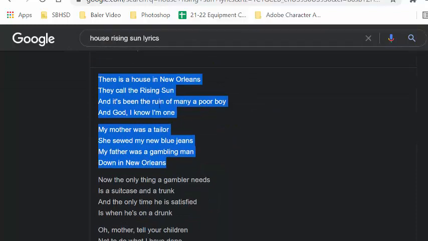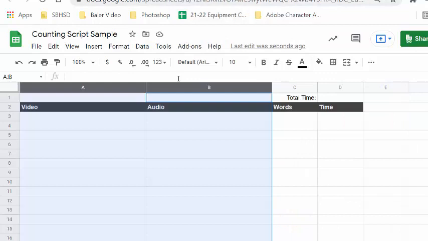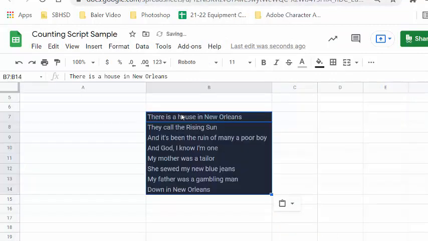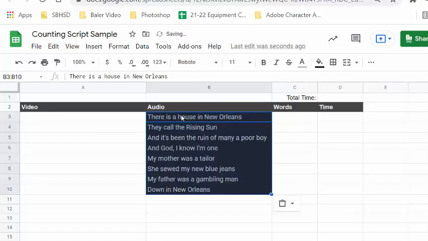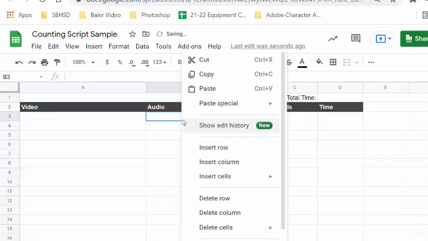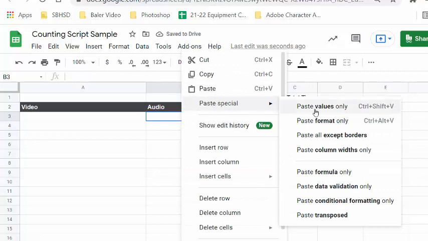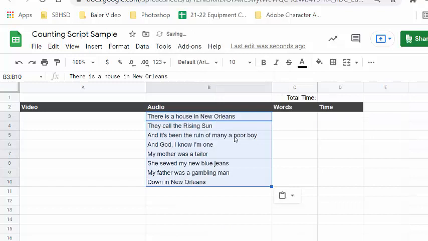Copy. Now, notice this has a black background on it. If I paste this in my script, it's going to bring that with it. That's not what I wanted, and if I put it there, it's still bad. So what we do is right-click, choose Paste Special, Values Only, or Control-Shift-V. And that allows it to show up as just the text.